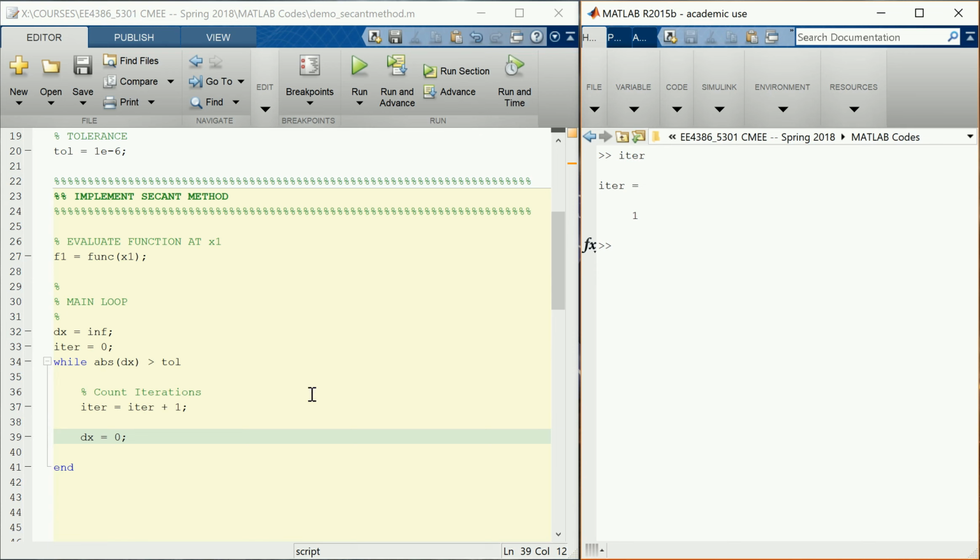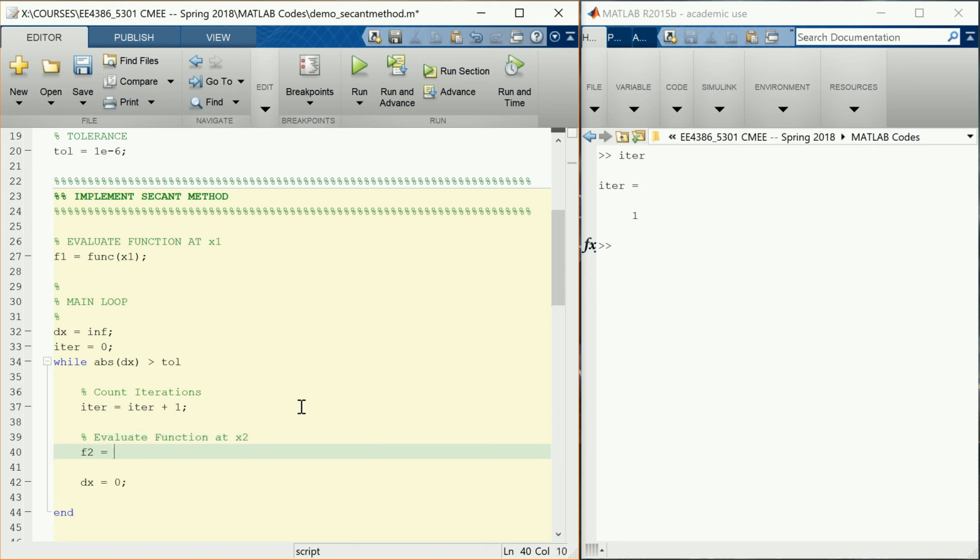The next thing we need to do is calculate the function at point x2. Let's say evaluate. So we'll say f2 is func of x2. And we'll use f2 if we need it again in place of func of x2, so we're not constantly evaluating func at x2 each time.